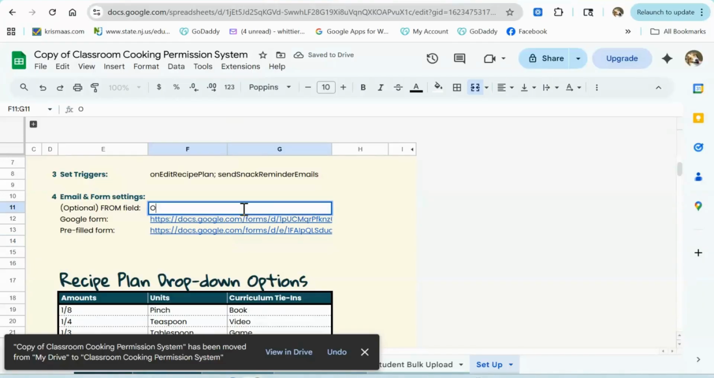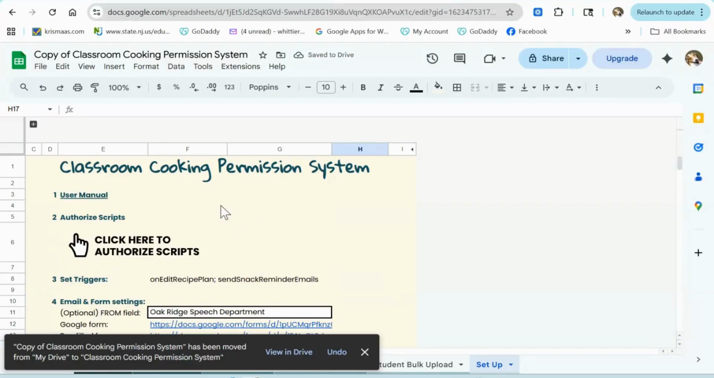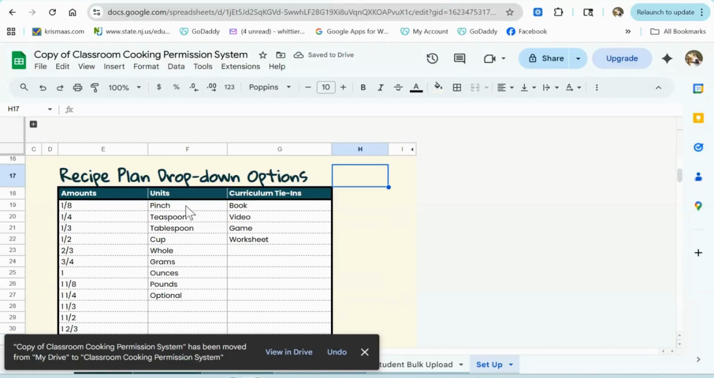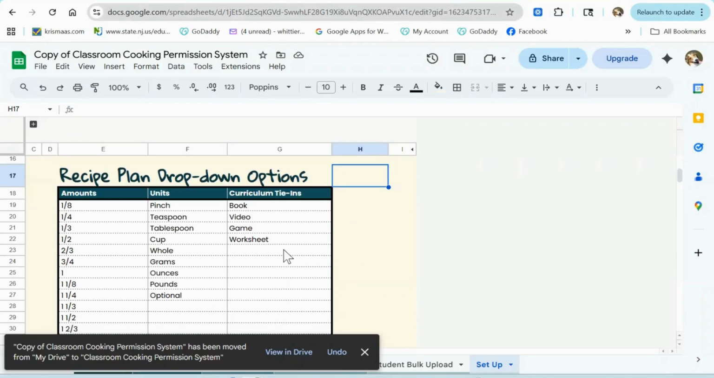Optionally, you can type in who the email will be from. If you leave it blank, it will be your own name, or you could type in something like Oak Ridge Speech Department if you wanted it to be customized. Finally, you can add or change the drop-down options for the recipe page, which would be the amounts, the units, and the curriculum tie-in types.